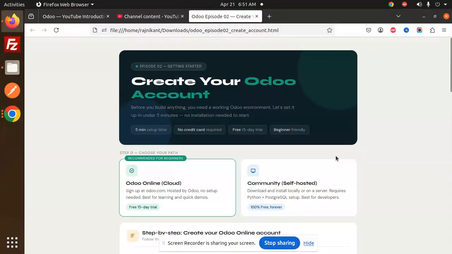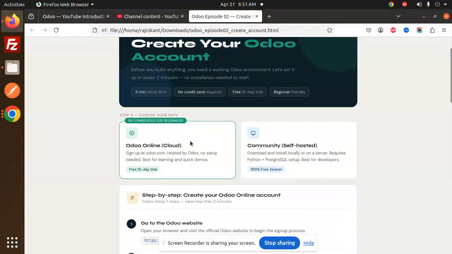Today we are going to learn how to create an account on Odoo. There are two types of accounts: Odoo Online, which is cloud based, and self-hosted. Self-hosted means you download and install locally on a server, which requires a Python and Postgres setup and is best for developers. That is what we are going to do later. But for Odoo Online, you sign up at odoo.com, hosted by Odoo, with no setup needed. It is best for learning and quick demos, right?